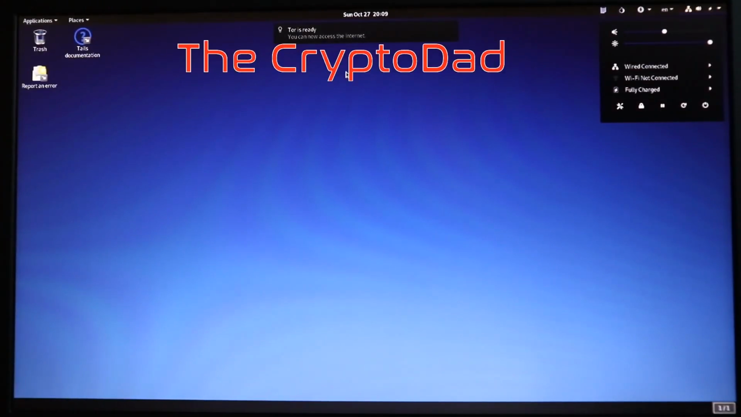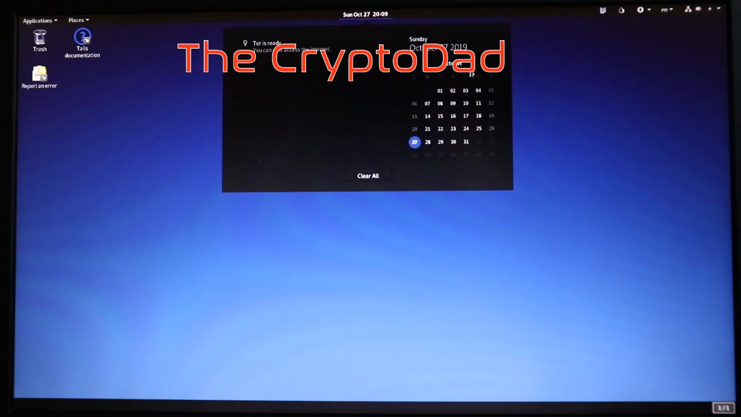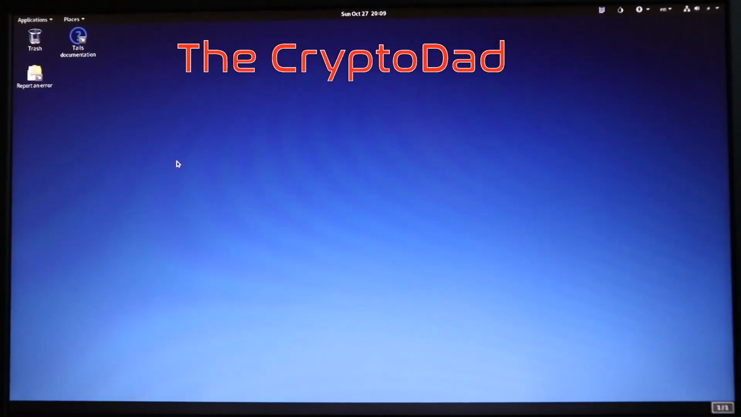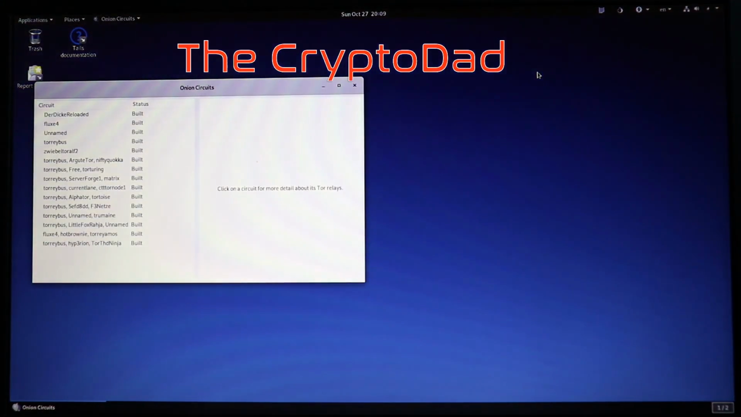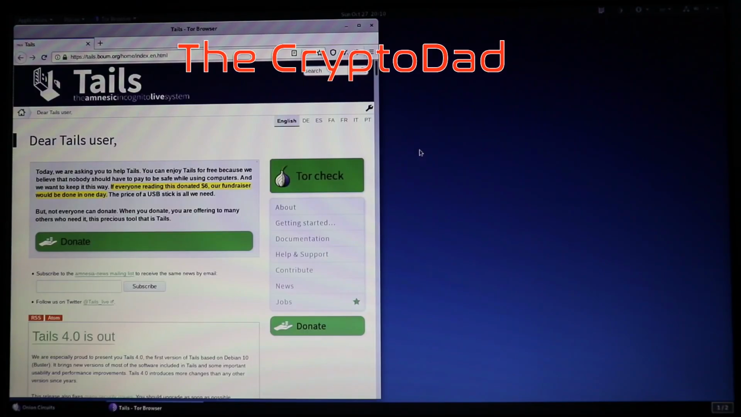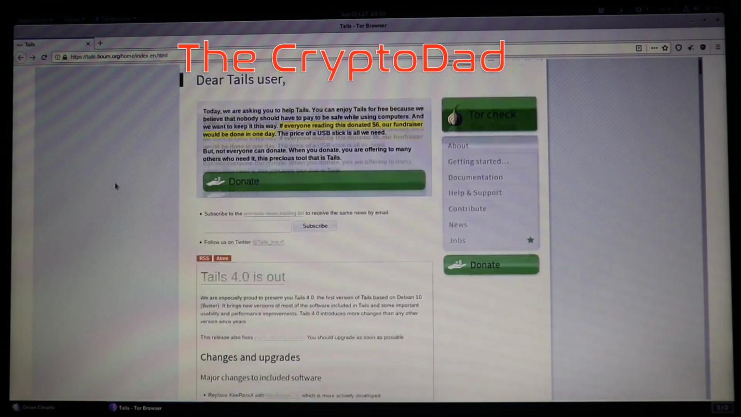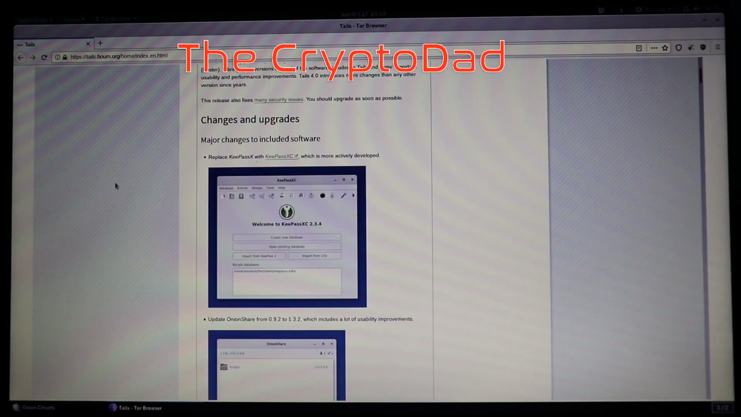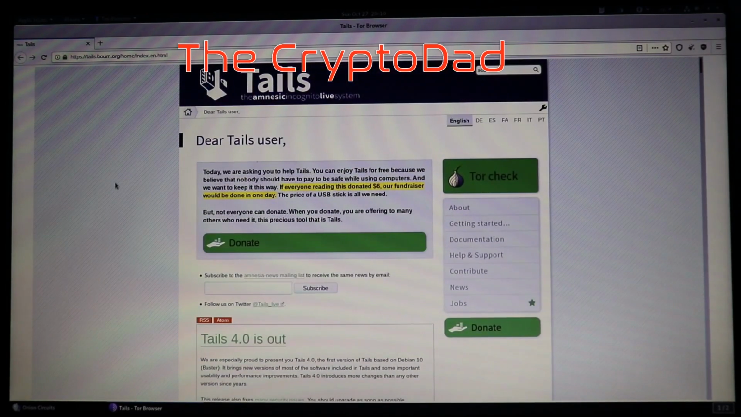All right. Now you'll notice that it said Tor is ready. Whoops. I can now access the internet. That's because I plugged in my wire. So we can try that. We'll just hit Tor. Open the Onion circuits. Click on any circuit. All right, and you see here that they've got several pre-installed applications. You can just use the Tor browser. And we can maximize. And then we can continue to use Tails from here.